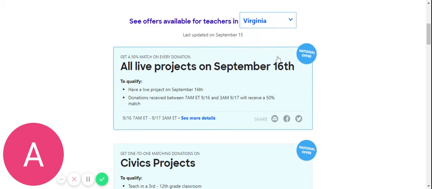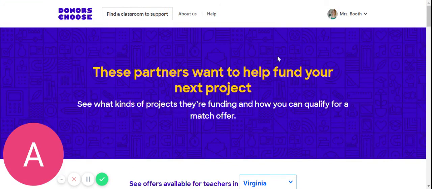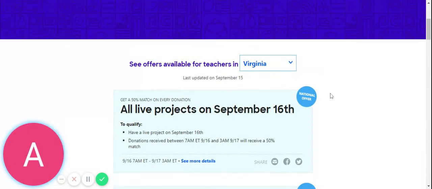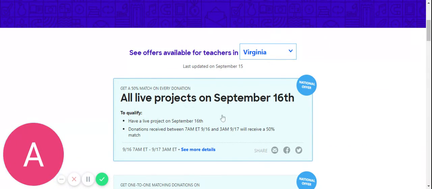These are just some of the tips you can use to get funding on DonorsChoose. You can also use Twitter to promote it. You could use Facebook, but the majority of the time, I used match offers to get donations for my classroom.